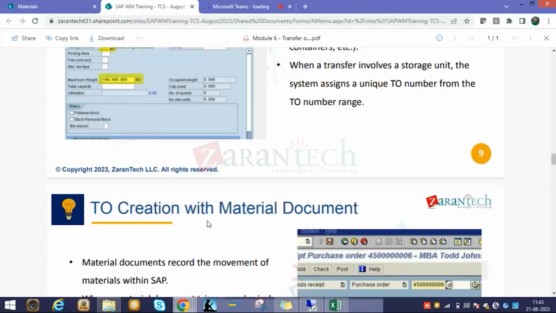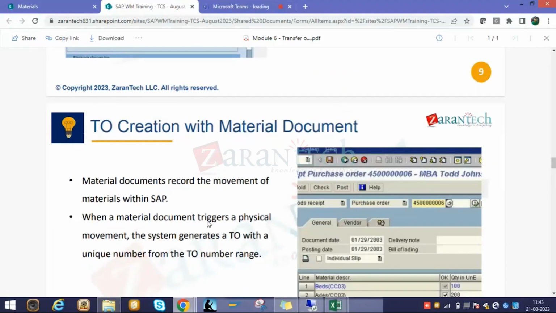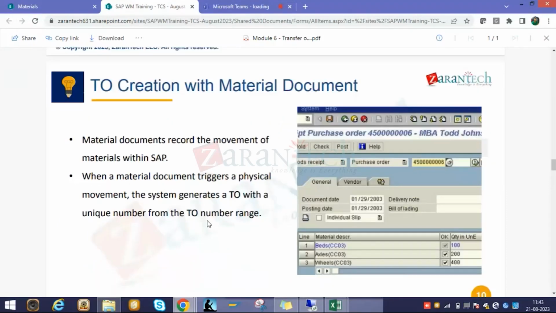TO creation with the material document: this we have seen already. As of now, we took one example of an inbound goods receipt, material document 101, and we created one transfer requirement and then the transfer order with that material document number 101. We'll also have a look at the 601 movement type for the outbound.